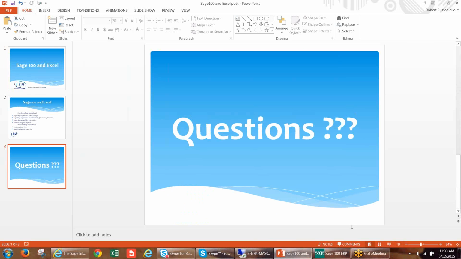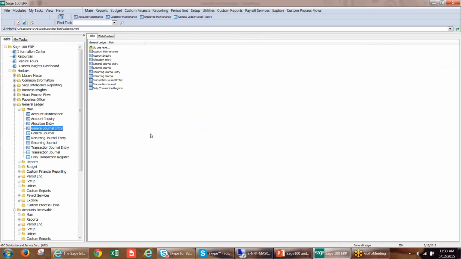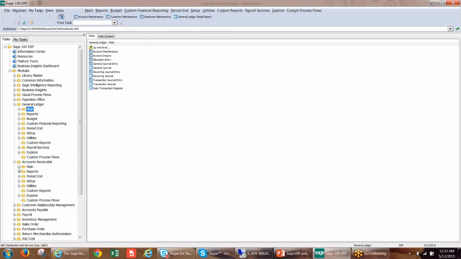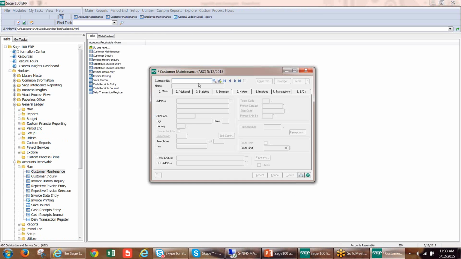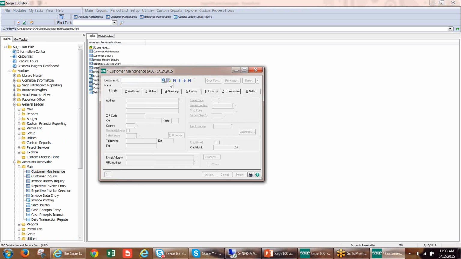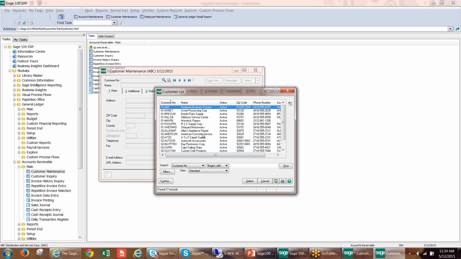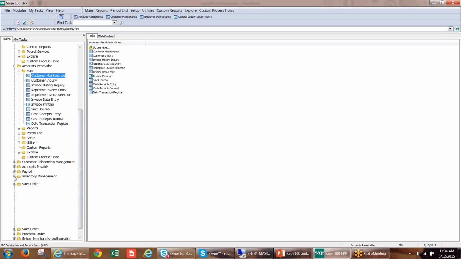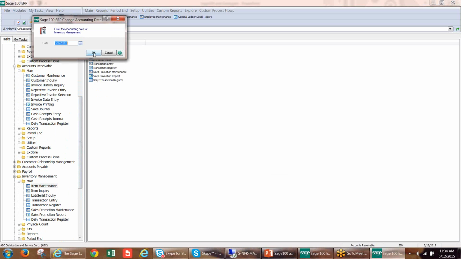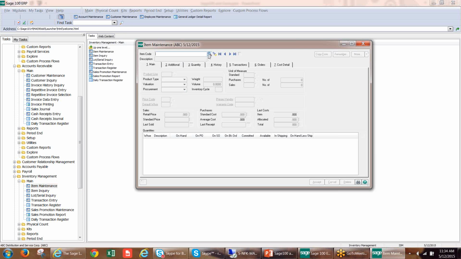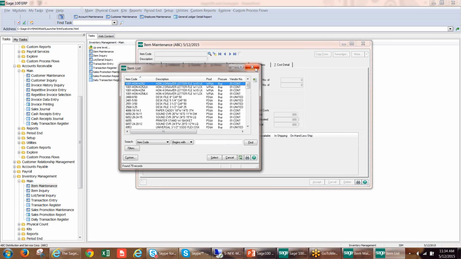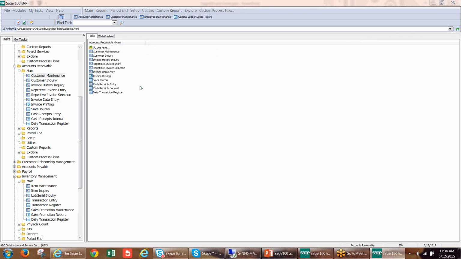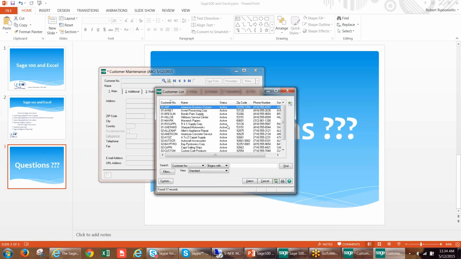So let's go ahead and start with some of the ways we can push information out into Excel. And the most common is using lookups. Now, you guys are familiar with using lookups. Anywhere you have a magnifying glass, that is considered a lookup. So in AR, our customer list is our lookup. In inventory and item maintenance, our magnifying glass opens up our inventory list. So anywhere you have a magnifying glass opens up a lookup.